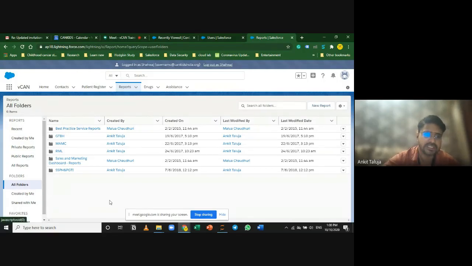In the report section, the hospitals which you are responsible for, which you should have access to, will be reflected in all folders. For example, Shehbaz has access to GTB, MANC, RML, and SSPH hospitals. So he can see all these hospitals here.